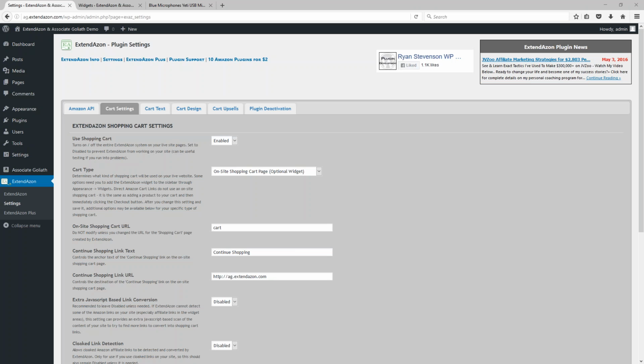There is one particular setting in ExtendAzon that requires its own dedicated tutorial video, and that is the cart type setting. The reason why this setting takes its own tutorial video is simply because this is really the heart and soul of the ExtendAzon plugin. This determines what is going to be happening on the live part of your website. What are people going to see with their ExtendAzon experience?